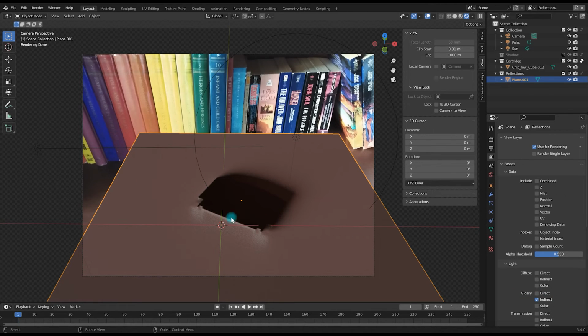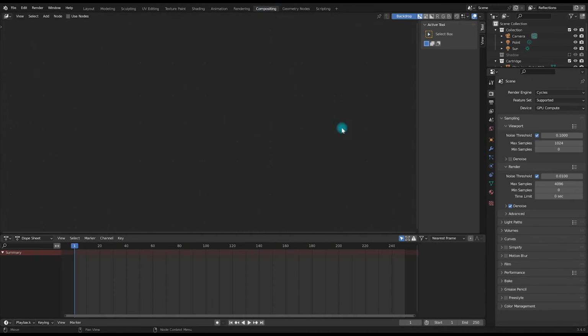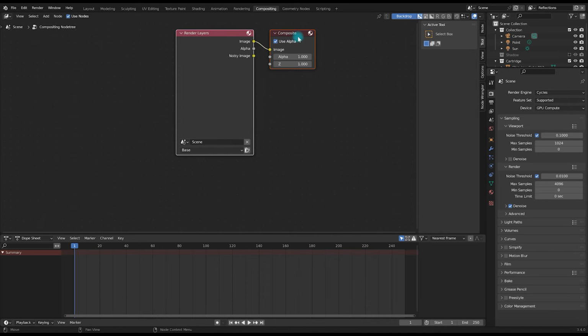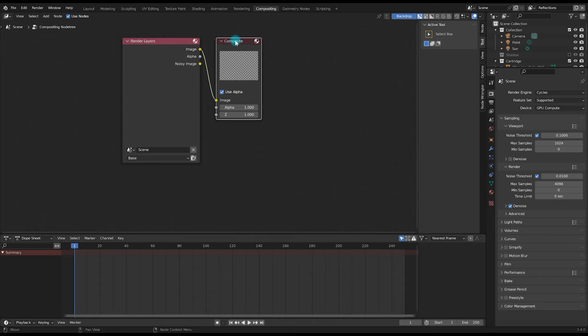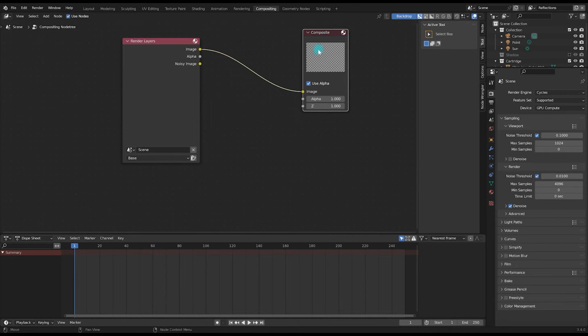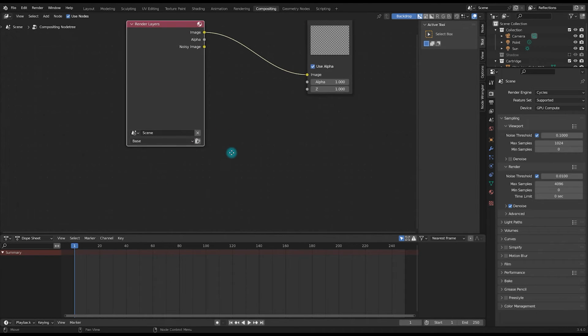Now, this is where we're going to have to move into another tab of Blender, the Compositing tab. So let's go to the Compositing tab and let's hit Use Nodes. So I've got my composite node, do not delete this, and I've got my render layers. As you can see, if I come over here, I have base, shadow, and reflections. So I need to have one of these for each one of those layers.